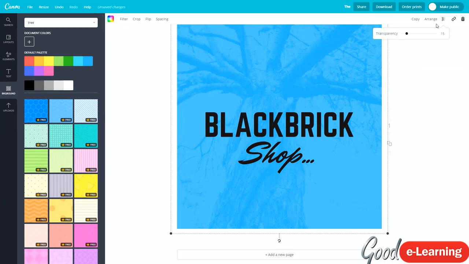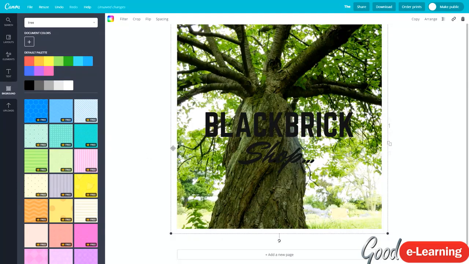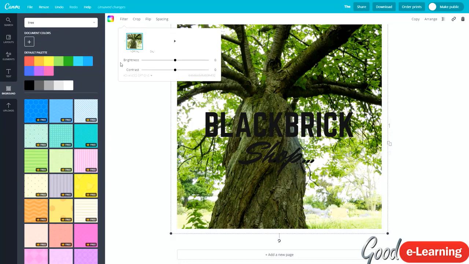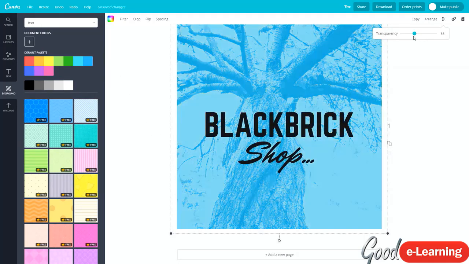If you just click onto your image and go to transparency and move it to the top and then go filter and click normal, you will see this is the original image. And if I click Ctrl Z, this is the image with the filter on. And then of course go back to transparency, move it down, and then we have the nice blue theme over the top of it, which looks very nice.